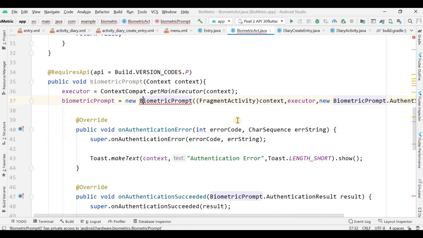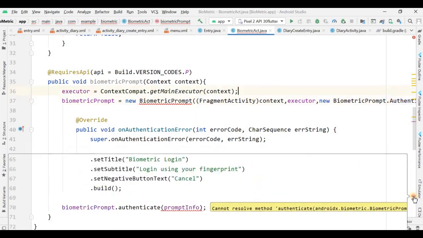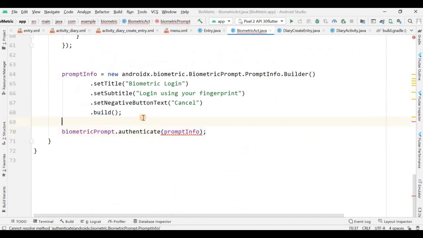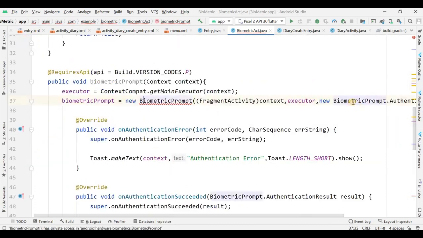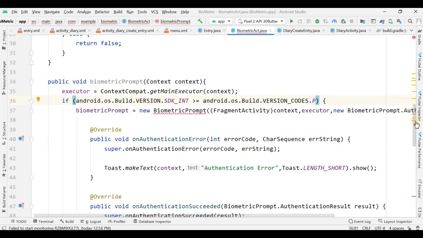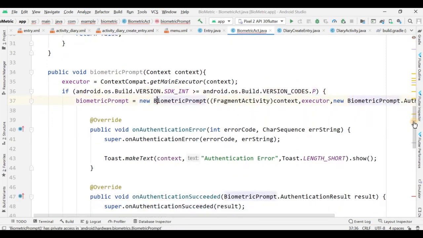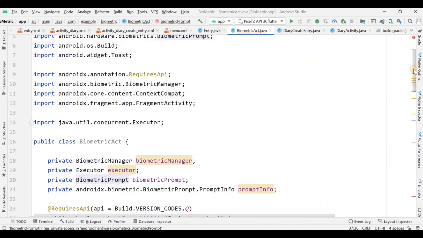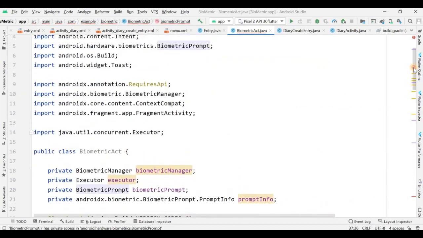Okay, so back, and then I think we have imported the wrong biometric prompt. Let me check. So okay, now we are checking it with this. Let me check. Okay, so here you can see that it should be the different thing, the AndroidX one instead of that. Okay, so yes, this one, import first one.